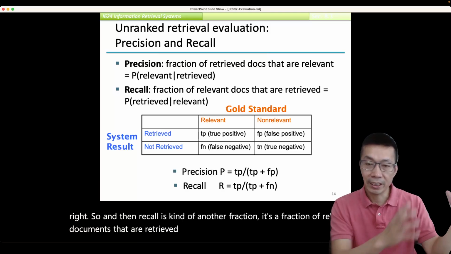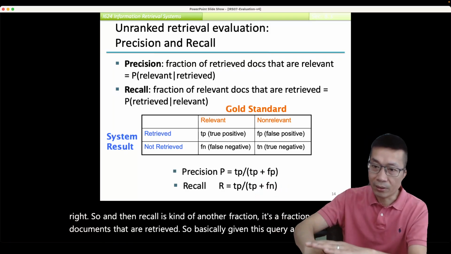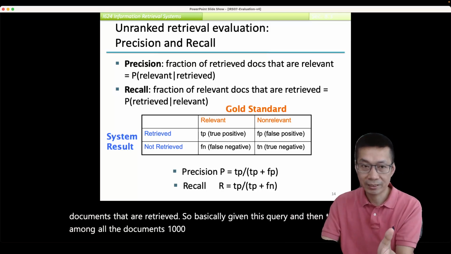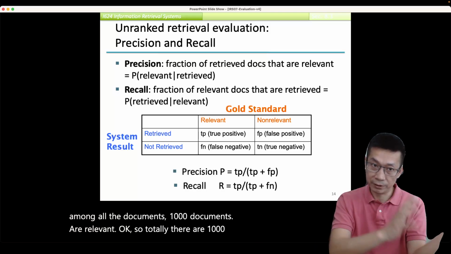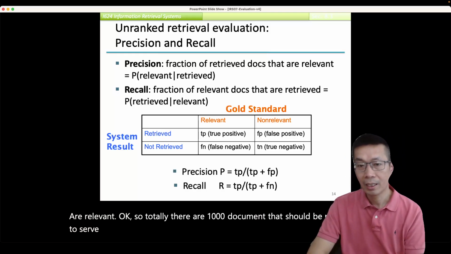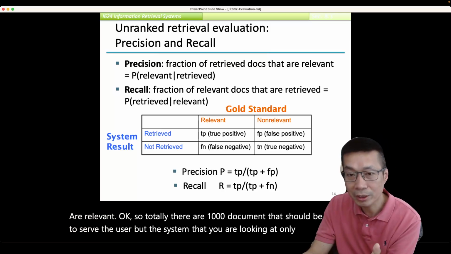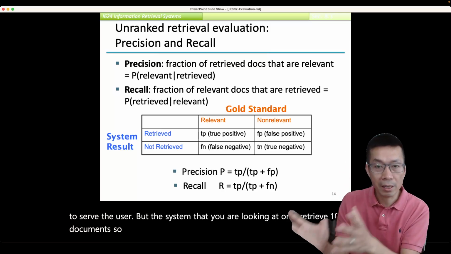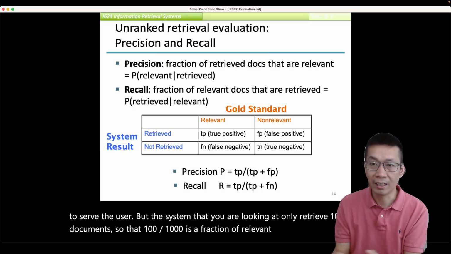So basically, given this query, let's say among all the documents, 1,000 documents are relevant. Okay, so in total there are 1,000 documents that should be retrieved to serve the user. But the system that you are looking at only retrieves 100 documents. So that 100 over 1,000 is the fraction of relevant documents that are retrieved.